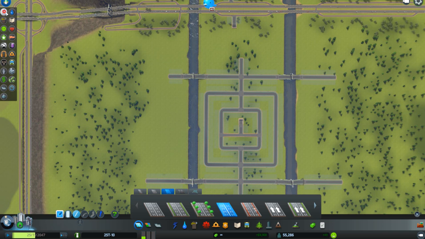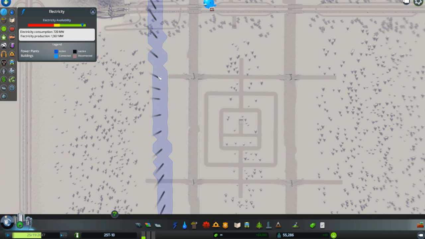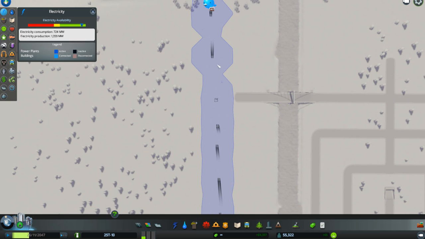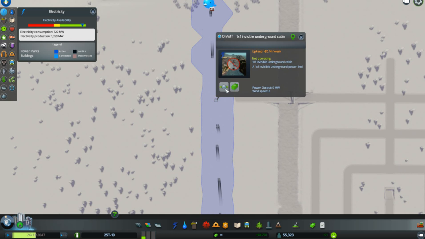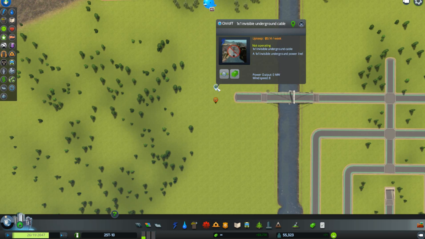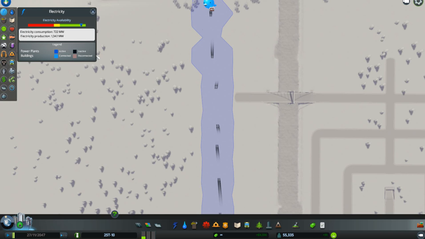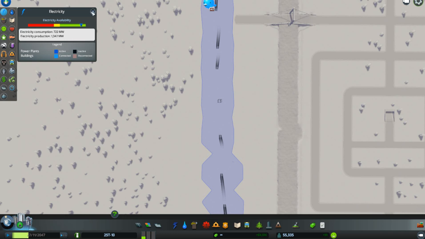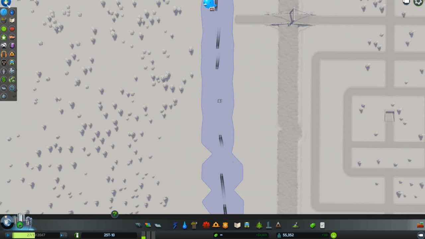And I think I have another electric line in the way. Yes, I do. There it is. So you can't run a road across an underground electric line. So I need to move that one just the teeniest little bit, maybe there, and then make sure that my electricity is still running through on it. Yeah, it is. Okay, so we're good with that.